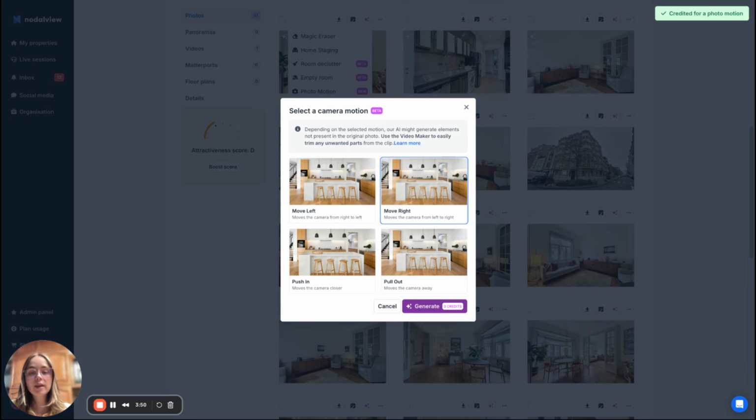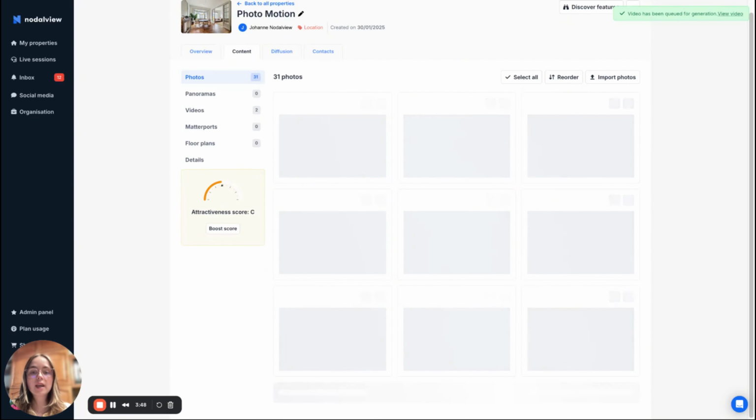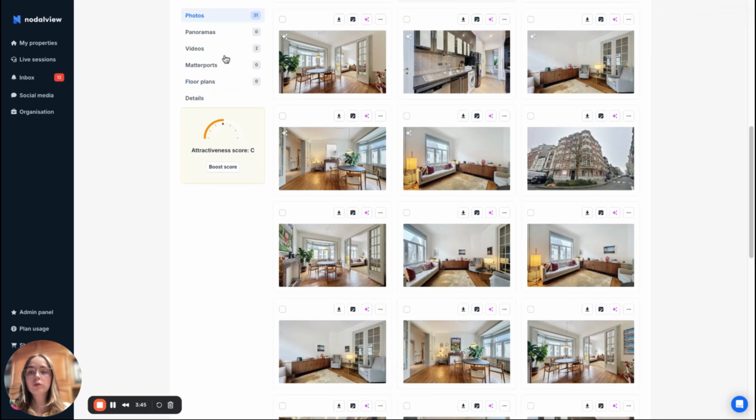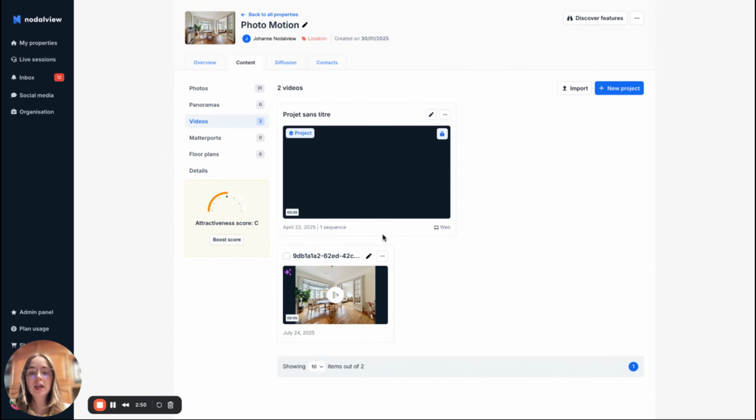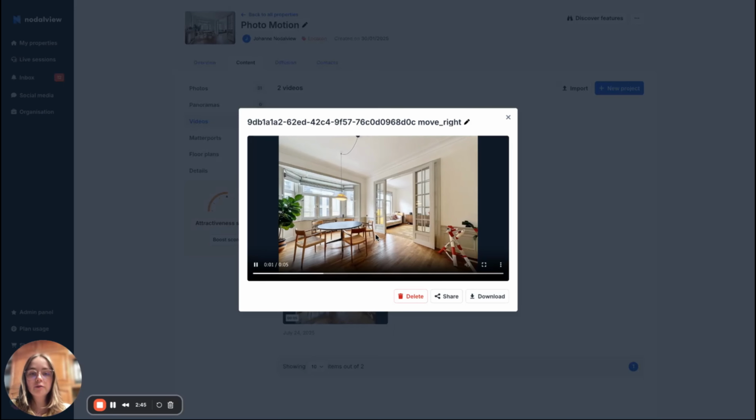I click on generate. I'll have to wait a bit, and then afterwards, I'll need to go through my video section to find my photo motion. So here I am in my video section and I will find my photo motion here. So I click on the preview and here we have the results.